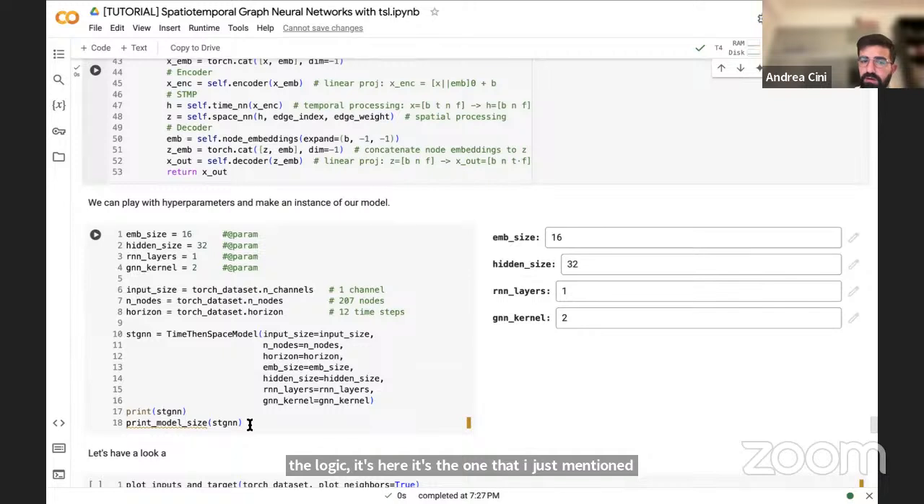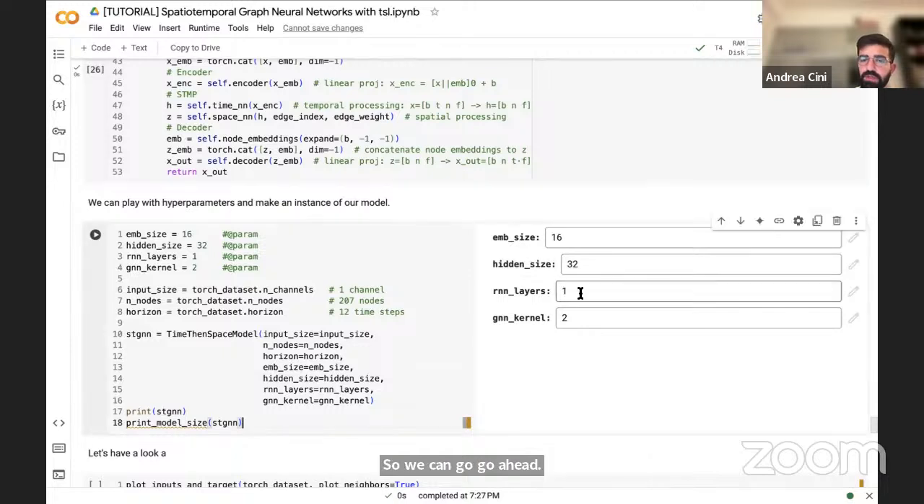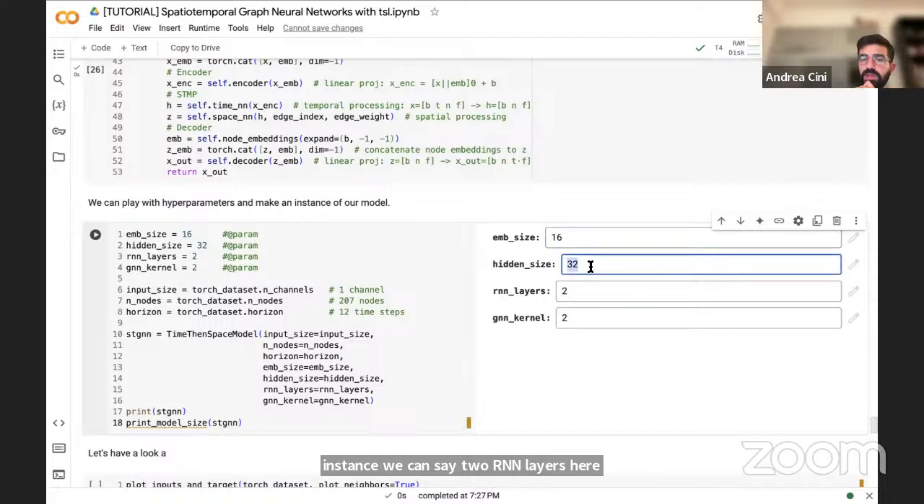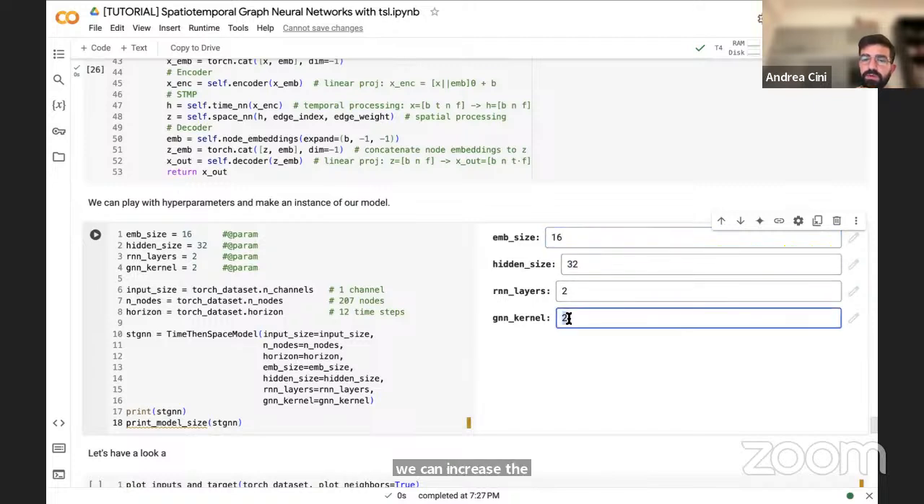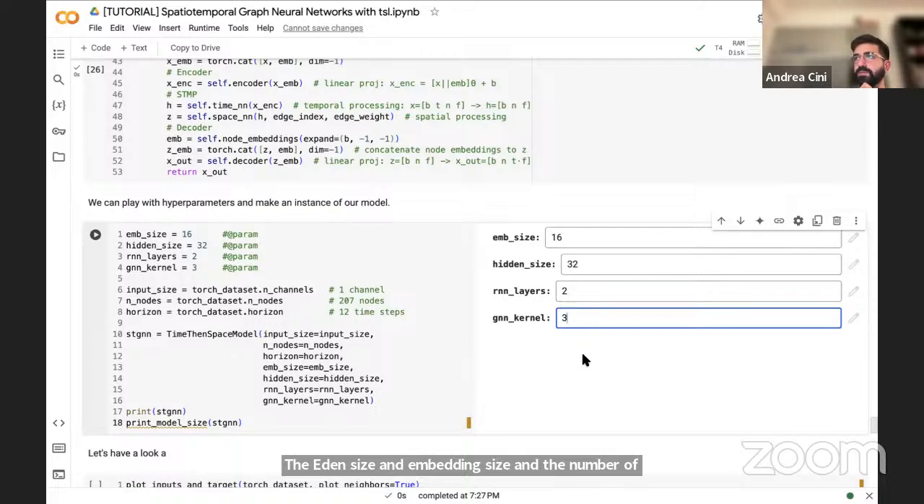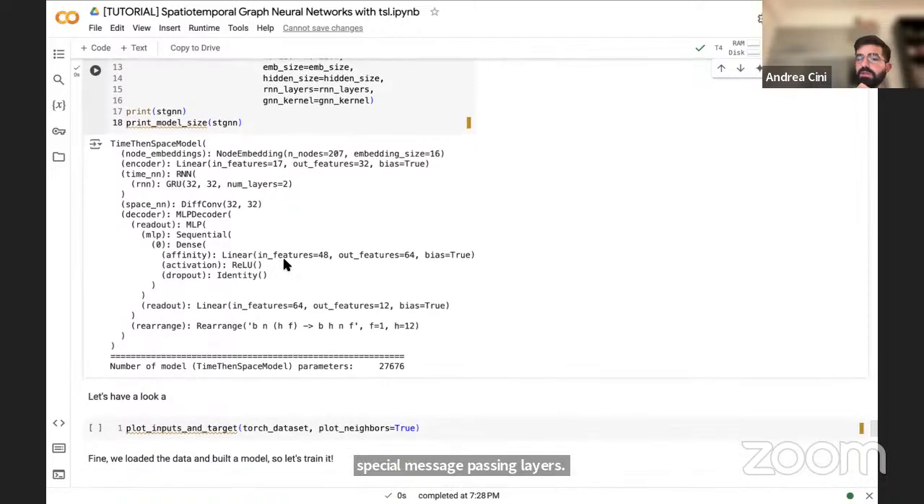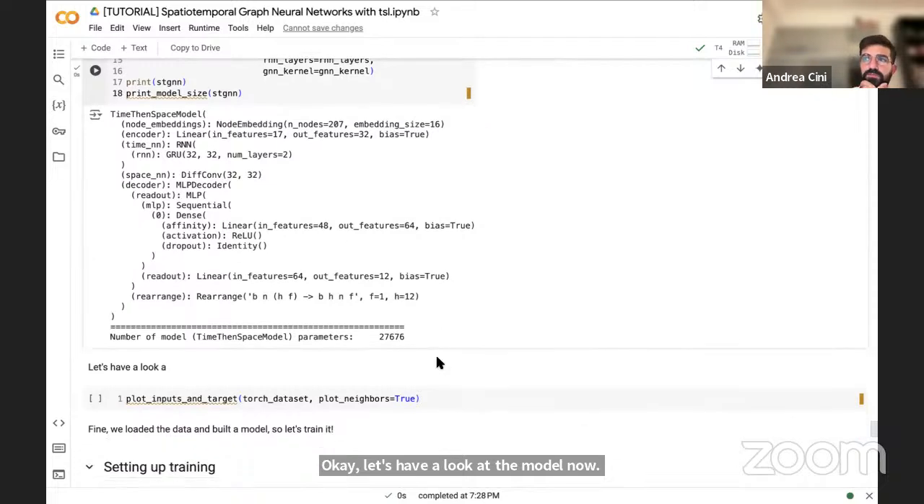We can make our own by changing the number of layers. For instance, we can say 2 RNN layers here. We can increase the hidden size and embedding size and the number of spatial message passing layers. Okay, let's have a look at the model now. This is our model, and this is the number of parameters that we have at the moment.